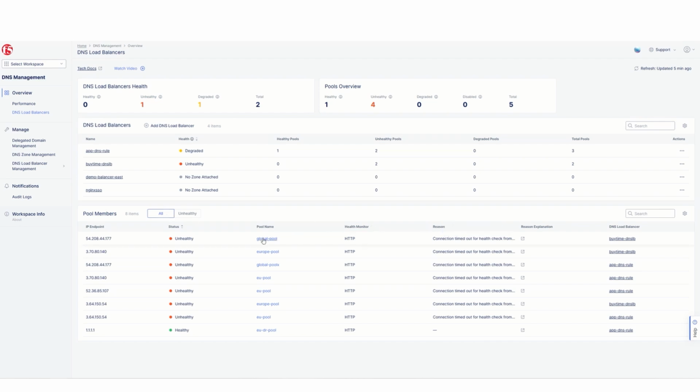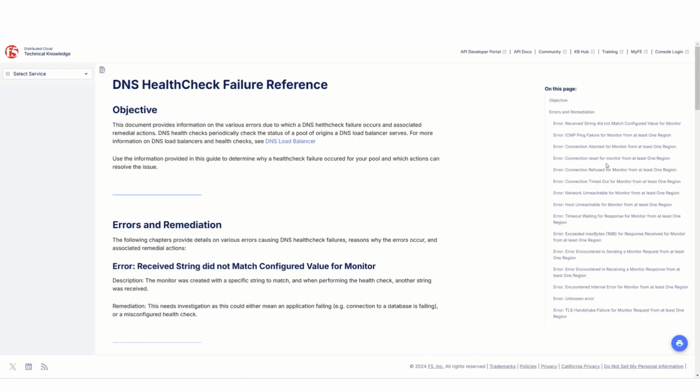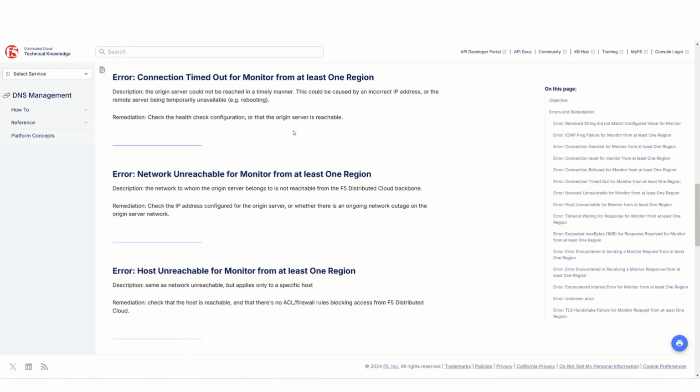If we click into our global pool member, we can see that its connection timed out for a health check from at least one region. And you can even link out to the F5 Tech Docs page and get recommendations on how to diagnose and fix this kind of issue.